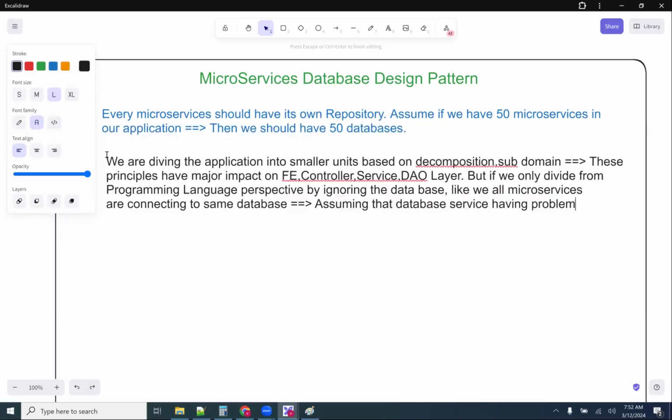Why did we divide? To avoid single point of failure, right? What is a single point of failure? If you have a problem in one service, I should be able to work on the other services. It should not cause my business loss. My business should have continuity. Only that service, for example home loan. I have a problem in home loan.